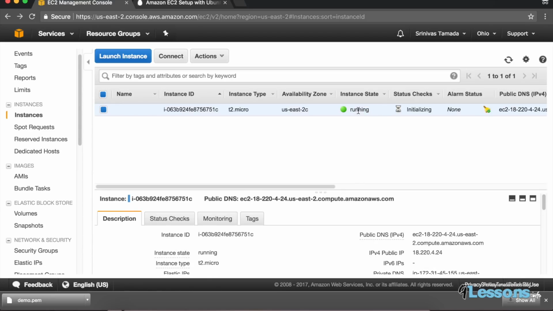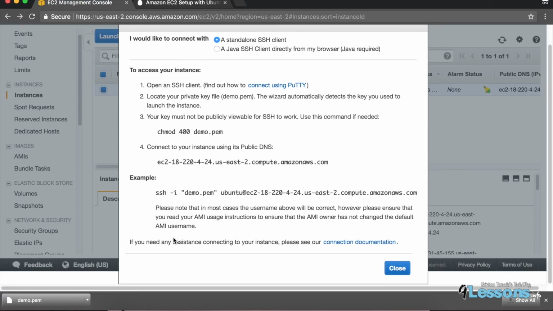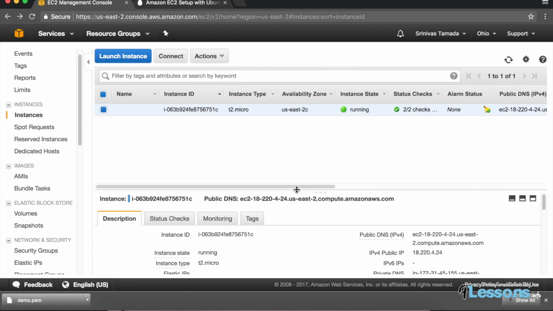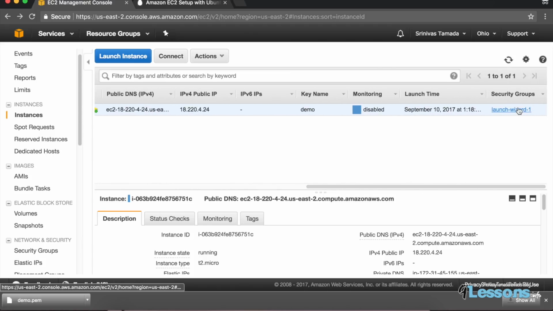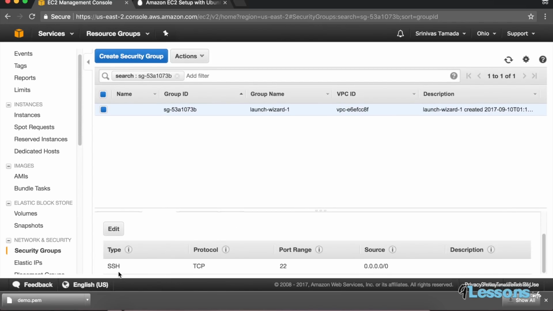Yeah, now the instance status has changed, but we need to do some more modifications to enable some ports to connect to the instance. If you see the information, they'll give you how to connect to the instance with SSH. But before that, we need to enable some ports for SSH. Just scroll to the right, and you'll find the security group. Click on the security group. It'll go here, and here you need to enable some ports. This is SSH. By default, they made it enabled.